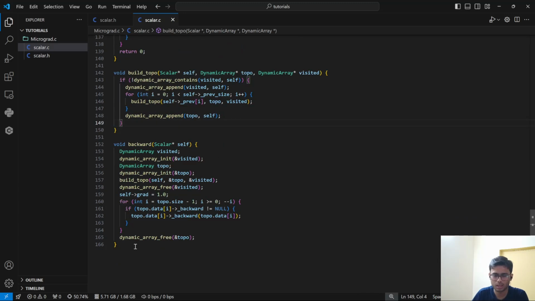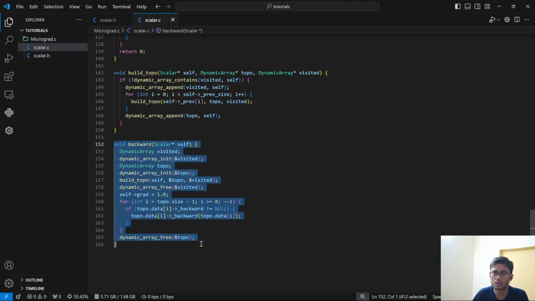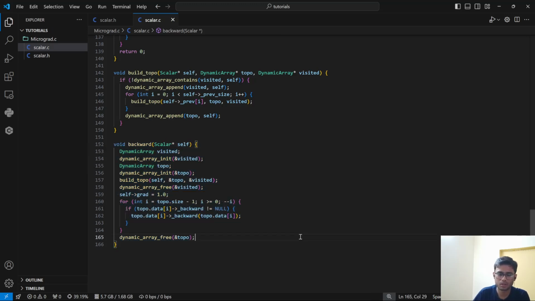And this is where the magic happens, which is the backward function. In this function, we revisit the created topo, pick out each of the values, and call the respective backward function of each of the operations. Let's say if we did an addition operation, we'll call the add backward. If we did a power operation, we'll call the power backward. That's it.